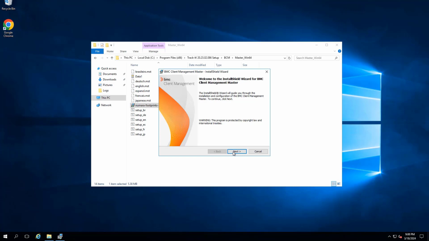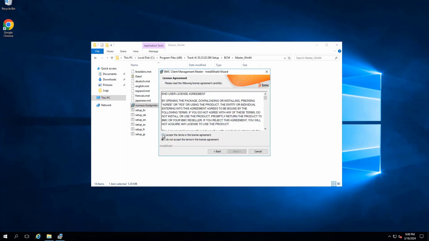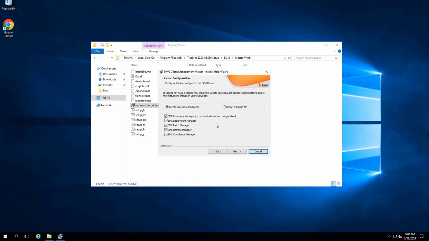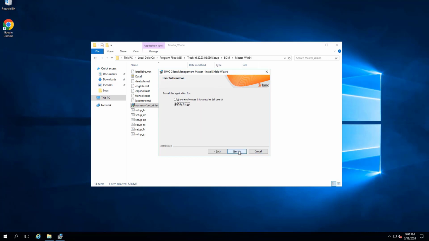The installation has begun. Click on Next. Accept the license terms and conditions. Click on the Next button. Create the evaluation license. If you have an existing BMC Client Management license, you can check the second radio button. If you do not have any license file, you can create the evaluation license. Click Next and select the first radio button, for anyone who uses this computer. Verify the directory where Client Management Master is going to be installed. Click on Next. Enter the details of the organization.